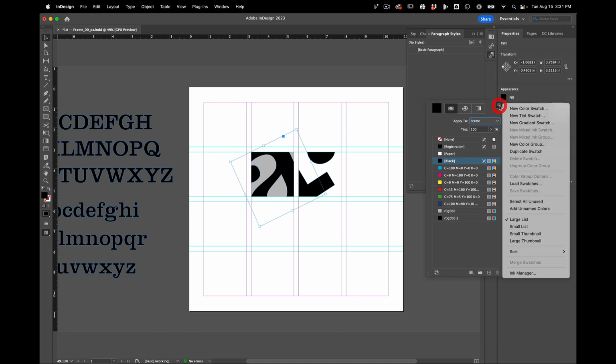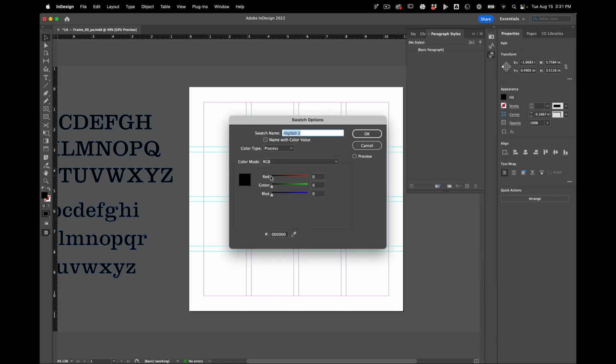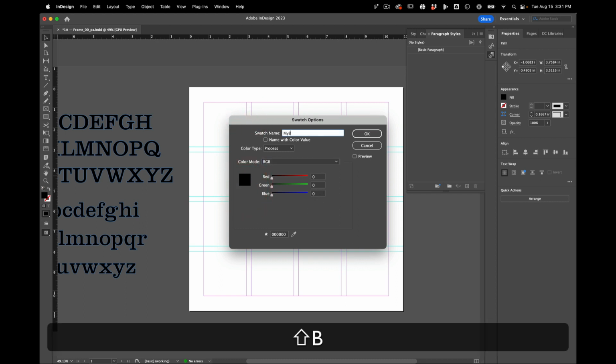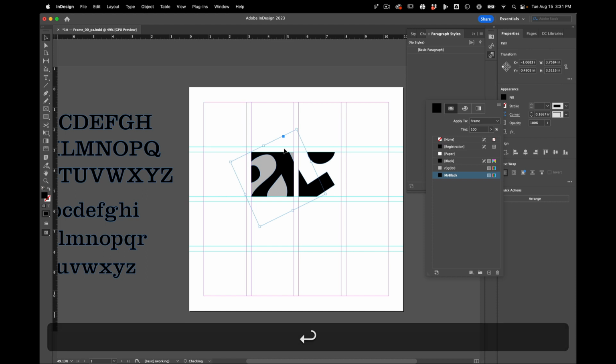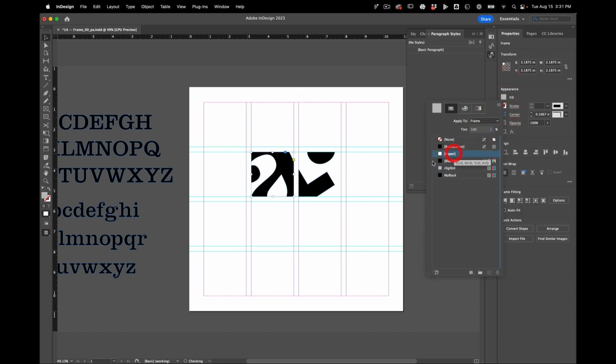In fact, to make this even simpler, let's select all the colors we're not using and delete them, and then make a nice rich black. So a nice black for now is just set this to RGB 0 0 0 and just call it my black, so you know which one's which. And then the inside can be white, which is paper for now.